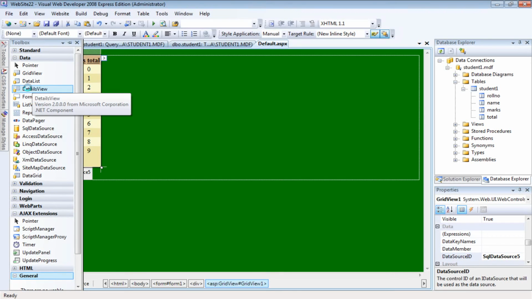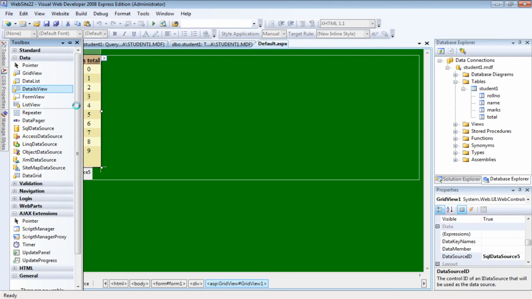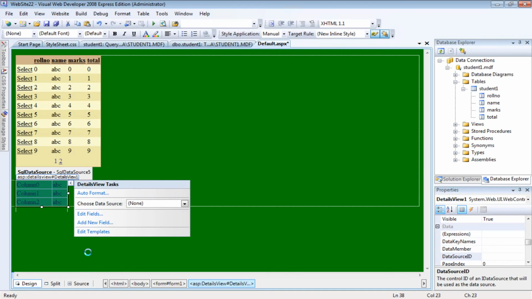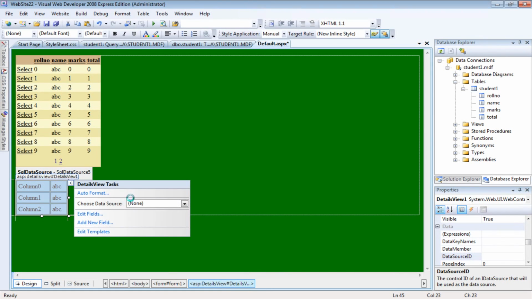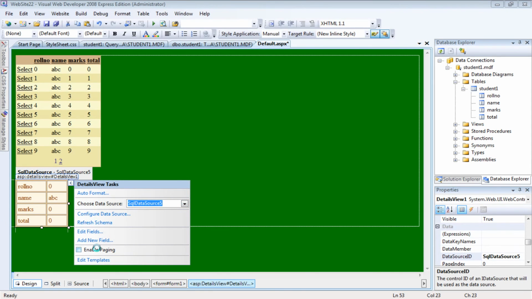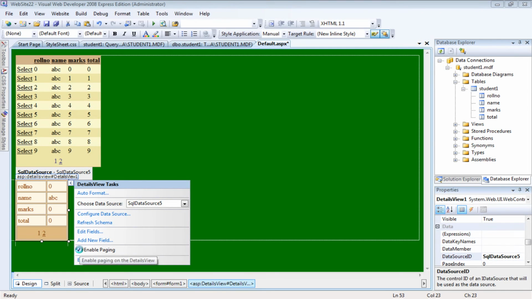So I am dragging the control and placing the details view. So here I am selecting the auto format. Now I am selecting brown sugar, pressing OK. I have to select the data source, SQL data source 5. Next thing is I will enable paging. Next thing is I want to configure data source.